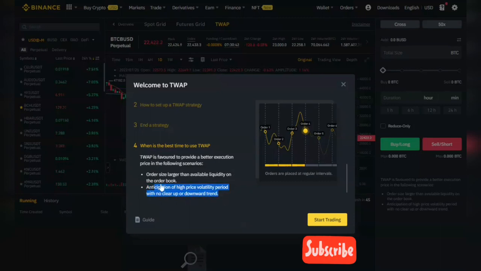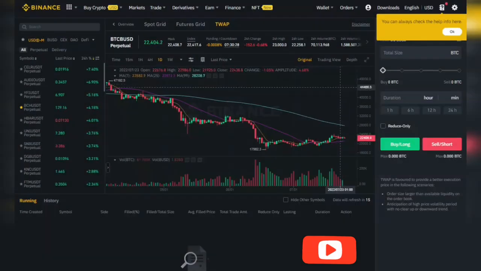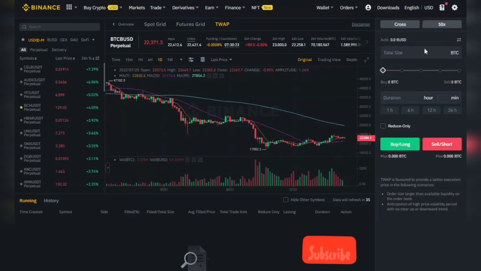So in anticipation of a high price volatility period with no clear up or downward trend, you can decide to use it. That's basically like neutral basis. So that's it. Then also for futures, you also get the opportunity to use multi-asset mode, which helps a lot too.